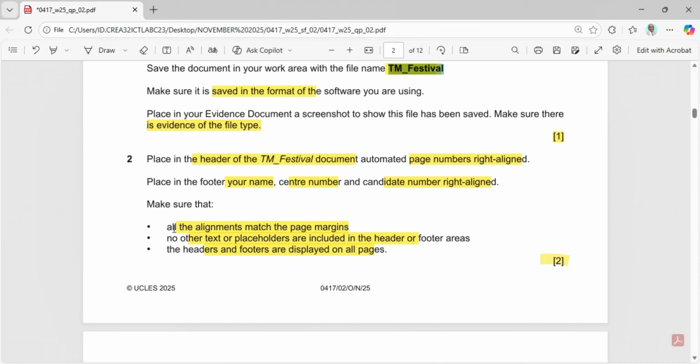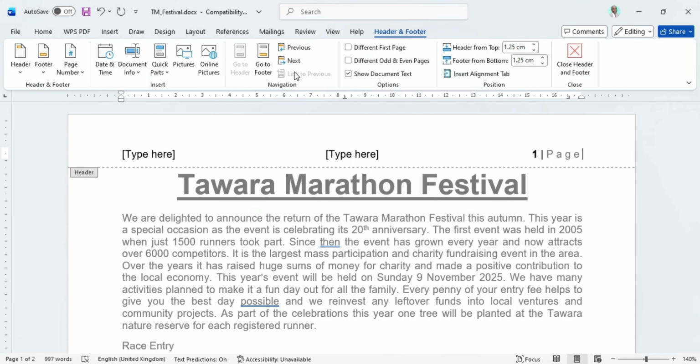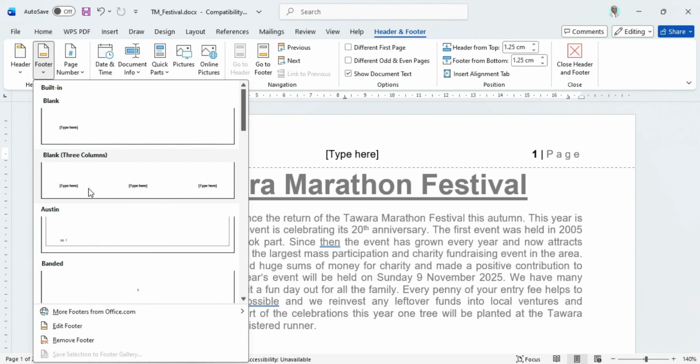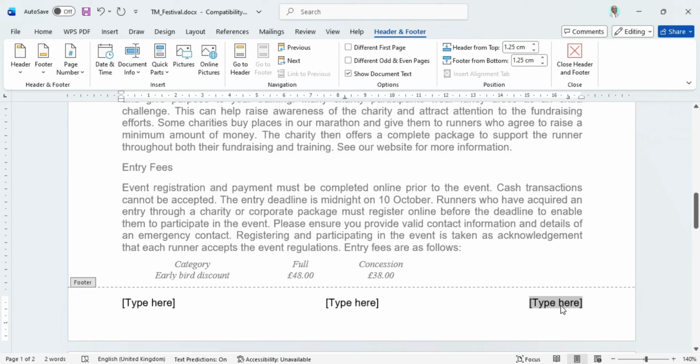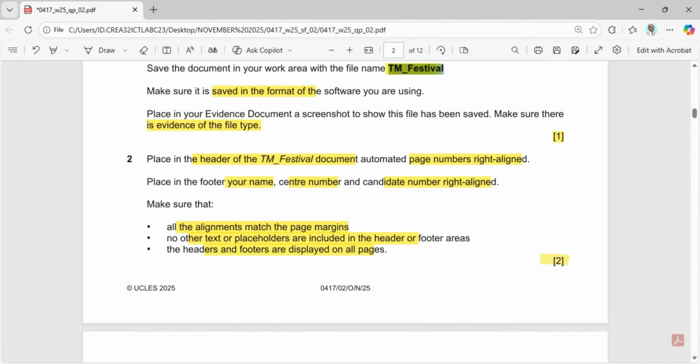Make sure that place in the footer your name, center number, and candidate number right aligned again. So I go to the footer, pick 3 columns, and right align the candidate's name, center number, and candidate number. After that, make sure that all the alignments match the page margins.